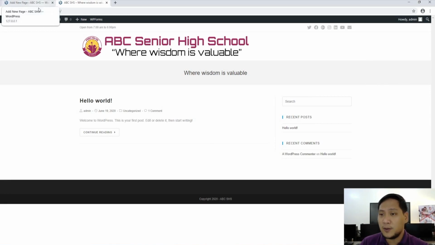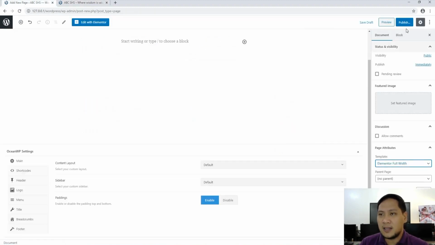Pero kapag full width po natin, i-occupy po ni Elementor yung buong canvas natin, yung buong width ng ating page. So, let's try to apply. So, ipapublish ko po ito. Wala na po ako masyadong babaguhin.